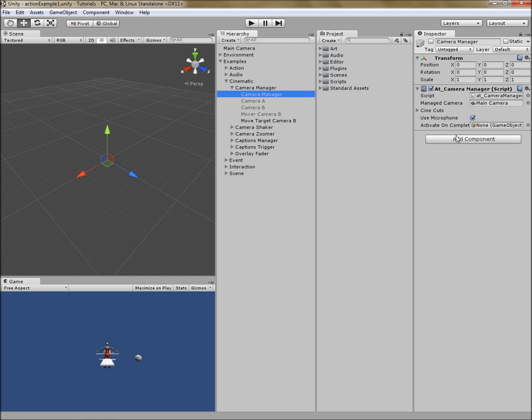We'll have it checked. The last property on the Camera Manager is activate on complete, and this will activate another game object at the completion of all the cine cuts. So we can use this Camera Manager as a trigger.